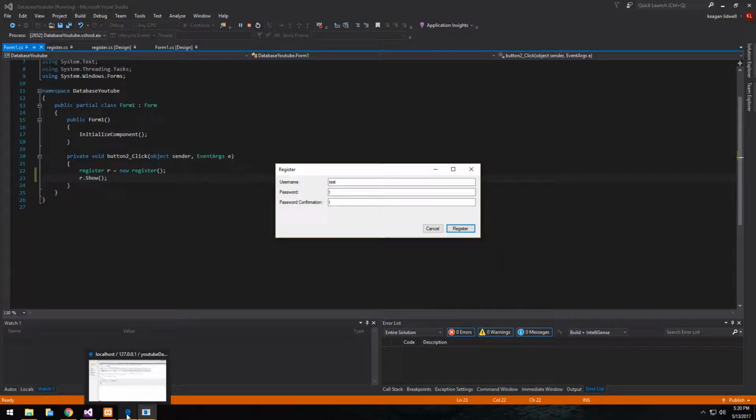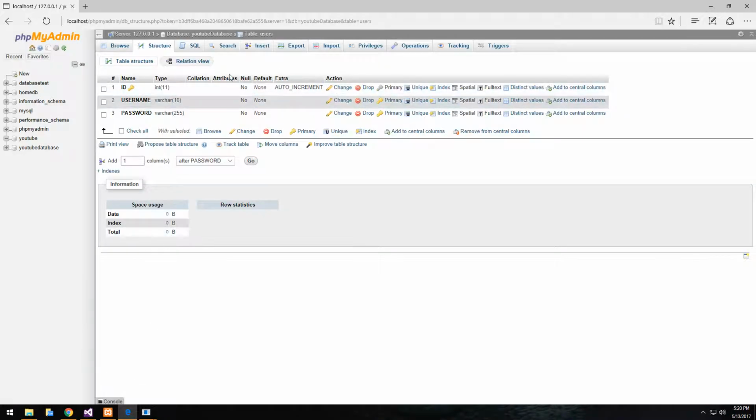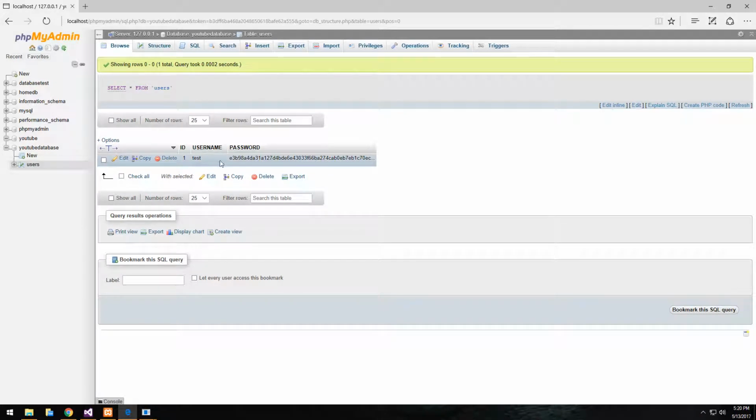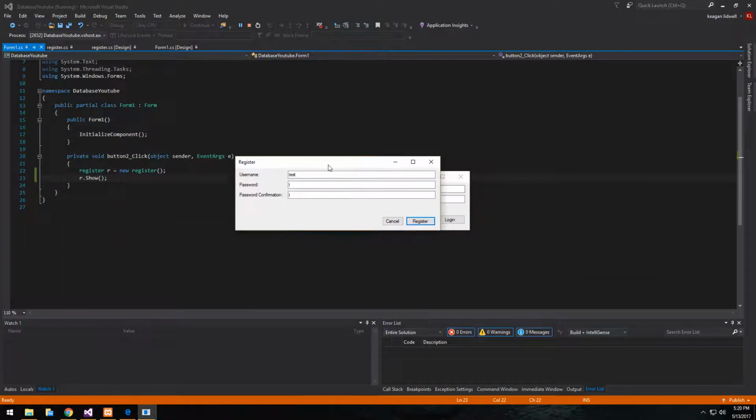And if we go down here to the website and click on the left here, the YouTube database that I created, and click on the users table, you will see that the test has been inserted and that T has been encrypted to this hash here. So this did work. This worked 100%. And now we can move on to logging in.